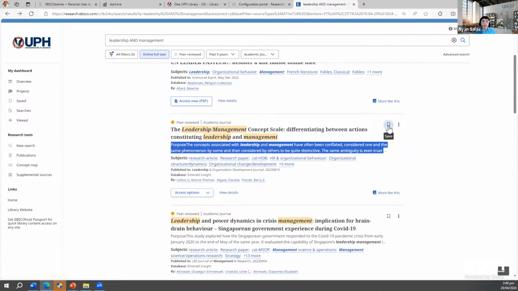Now we have here the bookmark icon. If you want to bookmark this, this item will be saved to your dashboard. So this is what you call the dashboard. And if you save this item, it will be saved under the bookmark items. Aside from that, you also have here the three dot menu. So if you click on the three dots or the kebab menu, it's going to show you our tools and features.